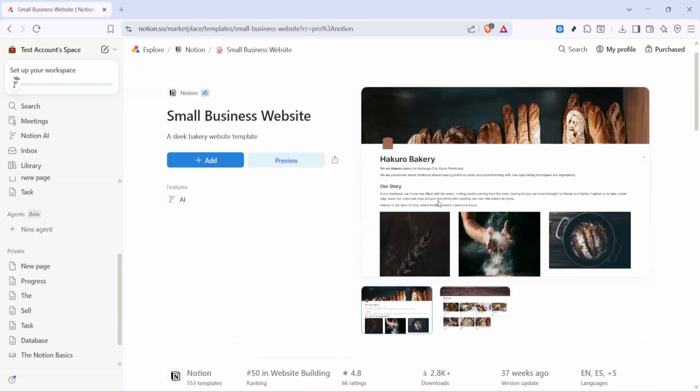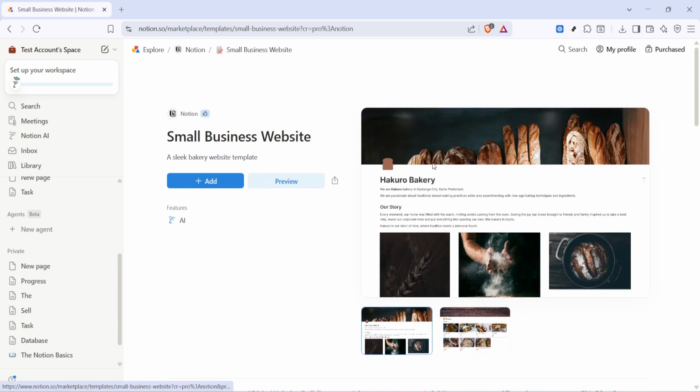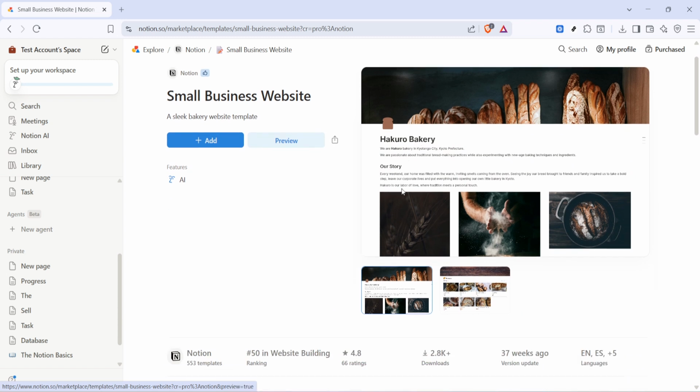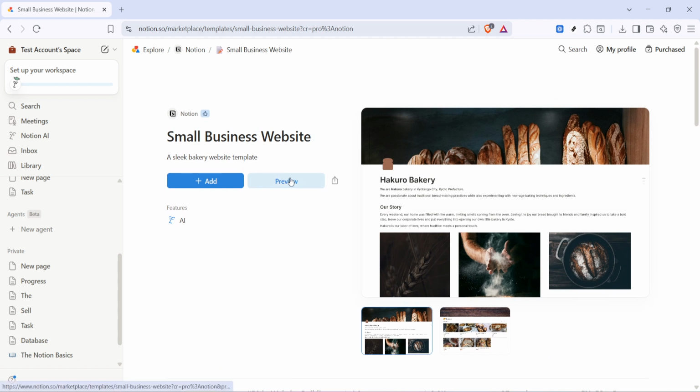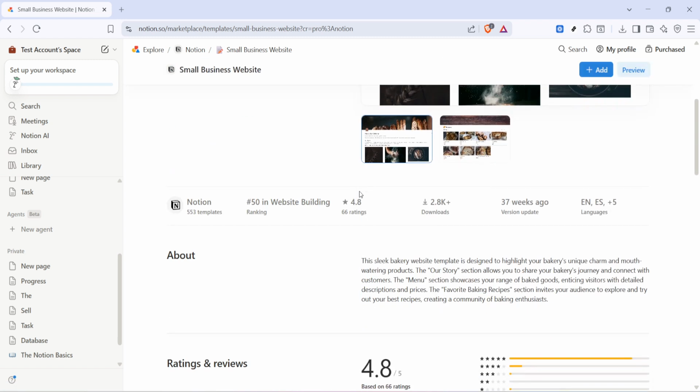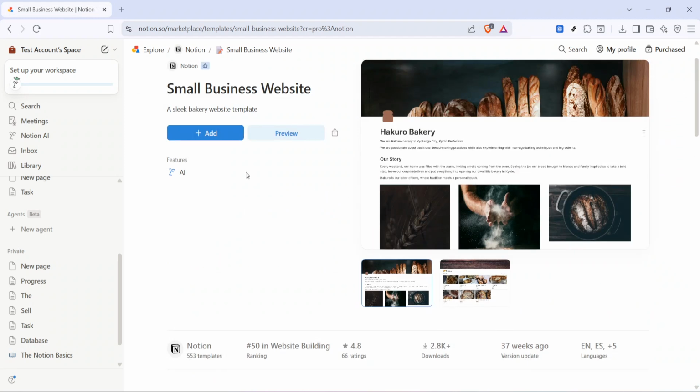Portfolios are great for showcasing work, while documentation templates shine for guides and help centers. Click into a template's preview and scroll through it to check the flow, the types of blocks it uses, and whether it feels easy to update over time. When you're confident, click Add to bring it into your workspace.